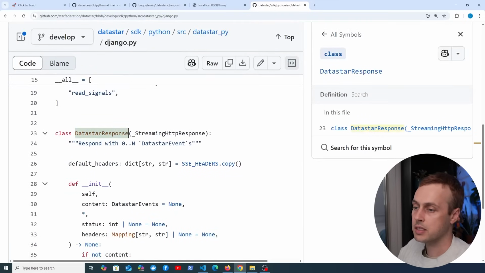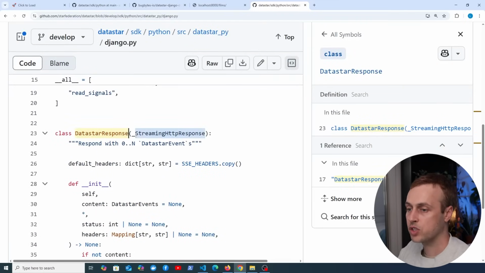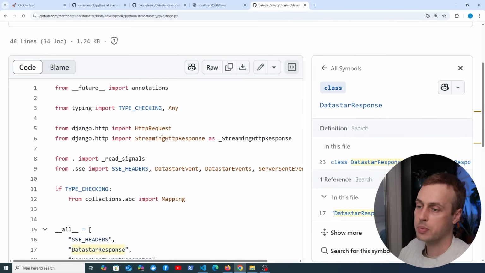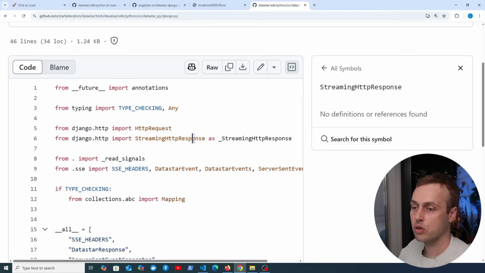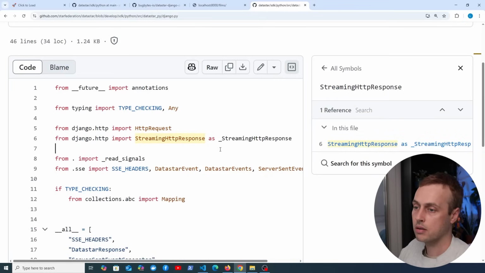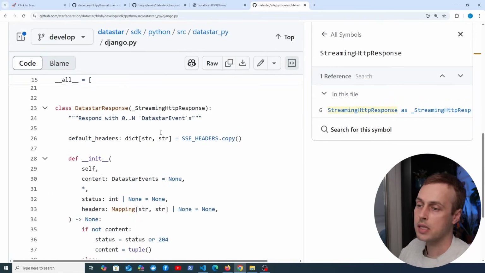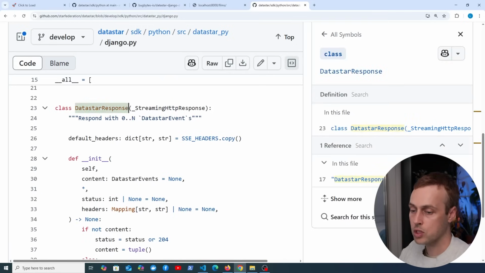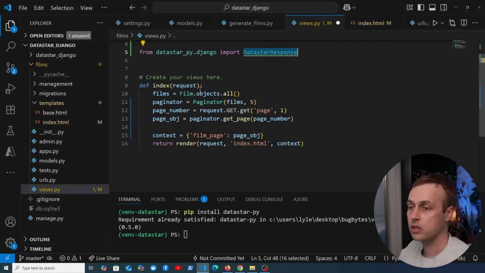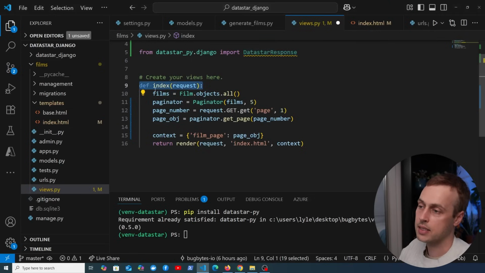Now notice the DatastarResponse is a subclass of Django's StreamingHttpResponse. If we scroll up here, that's been imported from django.http. So we're returning a subclass of StreamingHttpResponse, and we're going to cover a little bit more what that means later in the video. For now, let's move on. I just wanted to introduce this package and import this response because ultimately that's what we're going to return from this view when Datastar sends a request.